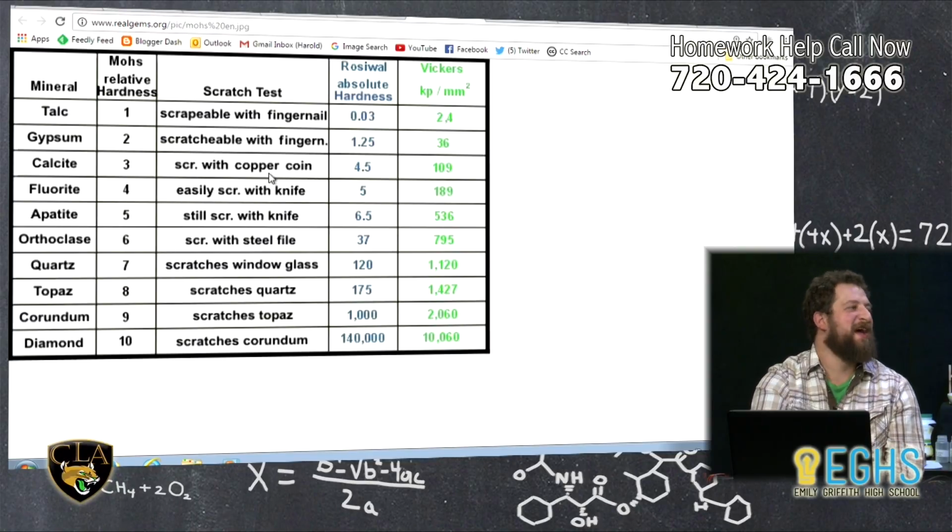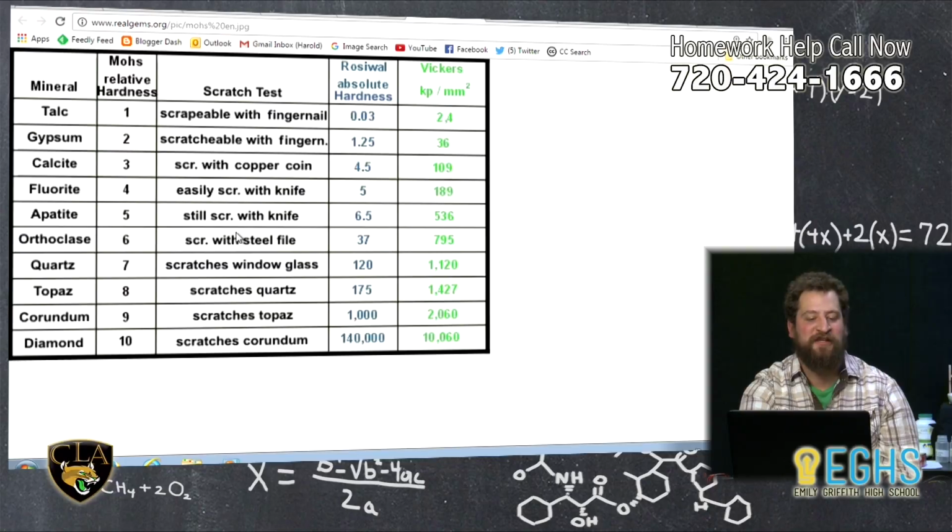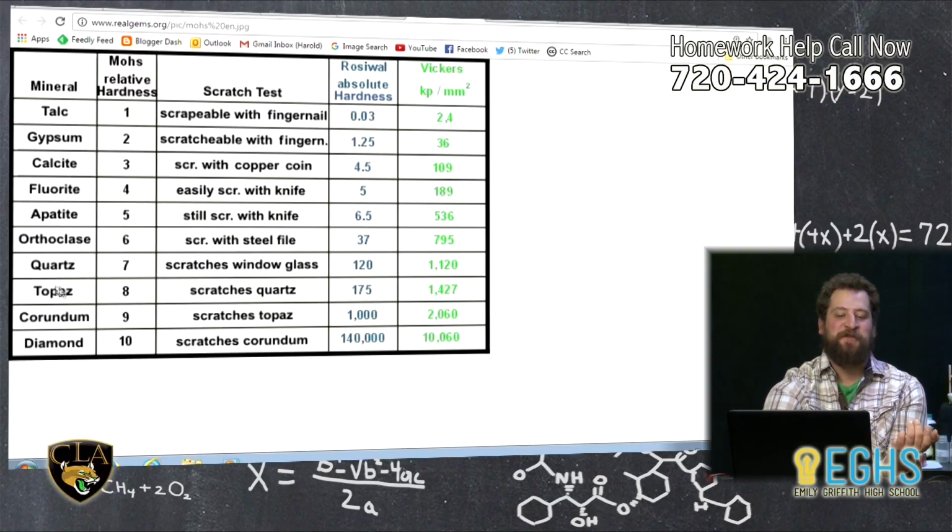And then there's other things here. Like here you can see, right? So it says topaz scratches quartz, right? That's one of the ways we know topaz is definitely harder than quartz because it can scratch it.